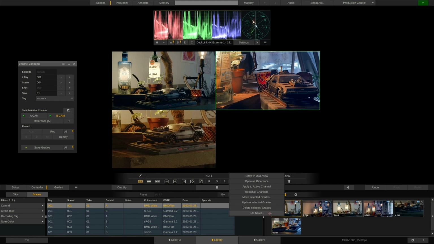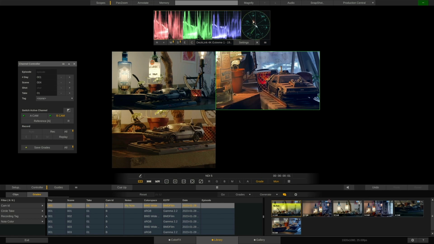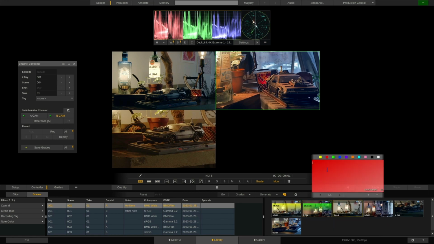And the Edit Notes option lets you add any number of notes to the selected grade. Alternatively, you can click the little note icon in the upper right corner of any thumbnail, or select any grade and hit hotkey N to pop up the note dialog. Note that you can always only add notes to a single grade at a time.